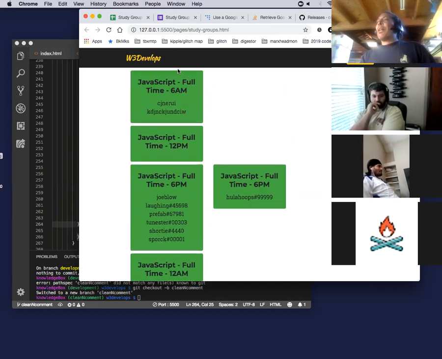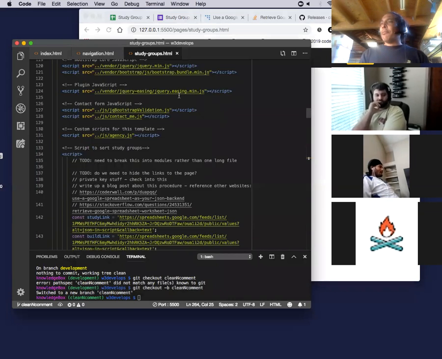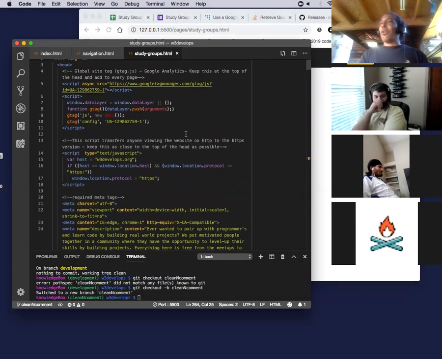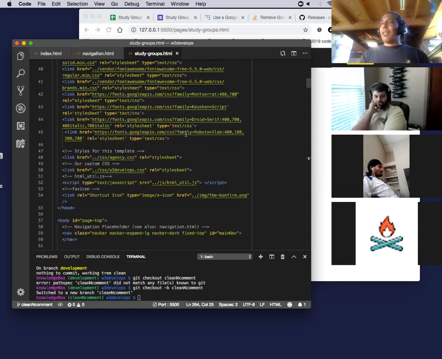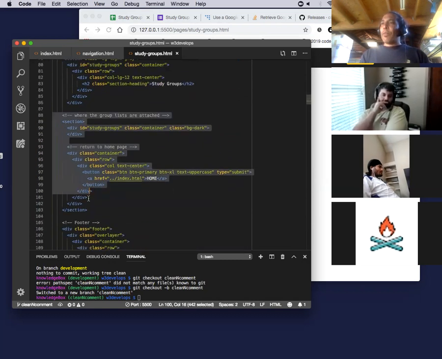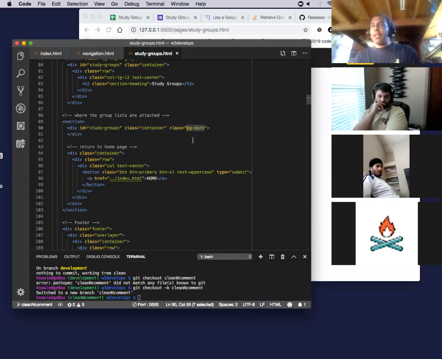Cool. And so I'm just going to kind of go through, Jonathon and I just went through the basic kind of setup in the script. All I did was basically took the original landing page for W3 Develops, and I just cloned it and changed a few things. We have this section here where the group lists get attached. And so basically the script is going to look for this ID, study groups, and this is a Bootstrap container, and I'm just using Bootstrap classes to simplify things at this point.